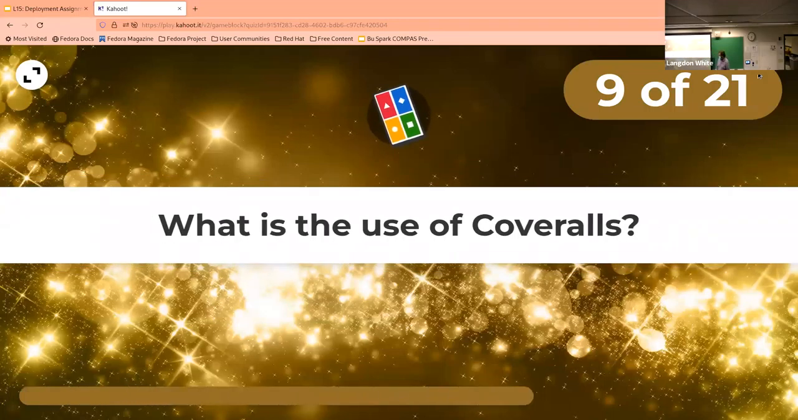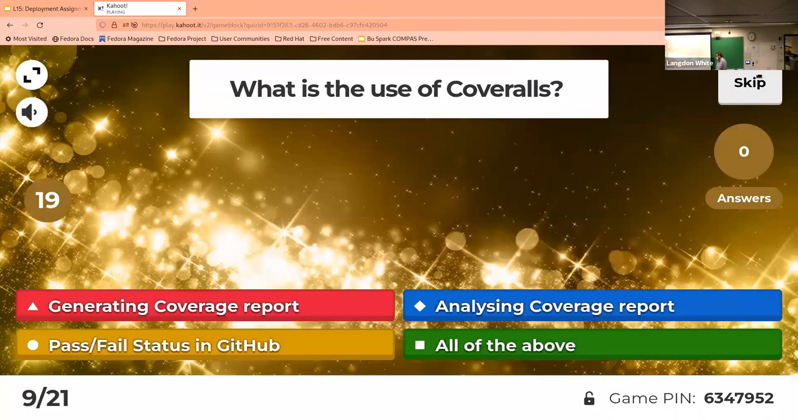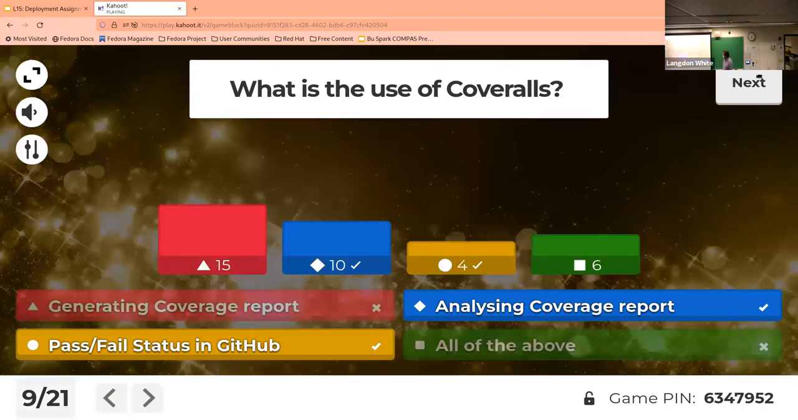All right, what is the use of coveralls? Generating coverage report, analyzing coverage reports, pass-fail status in GitHub, and all of the above. Okay, so I didn't really expect you to know this one.